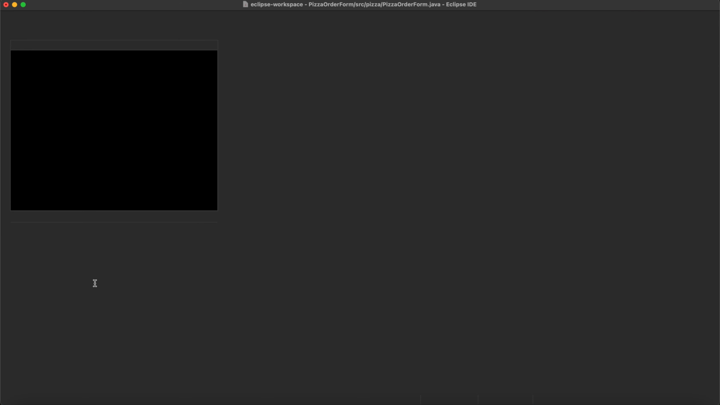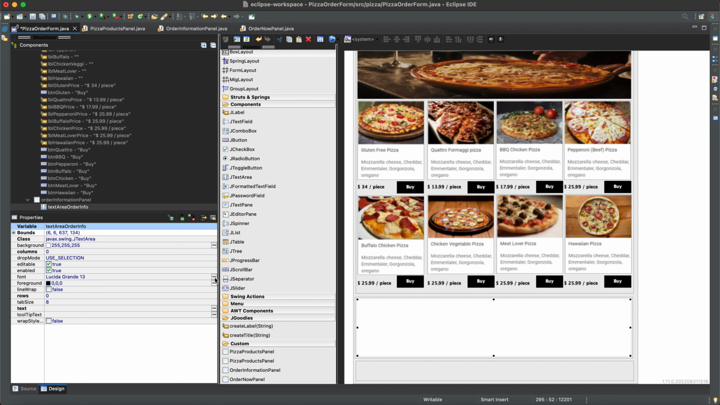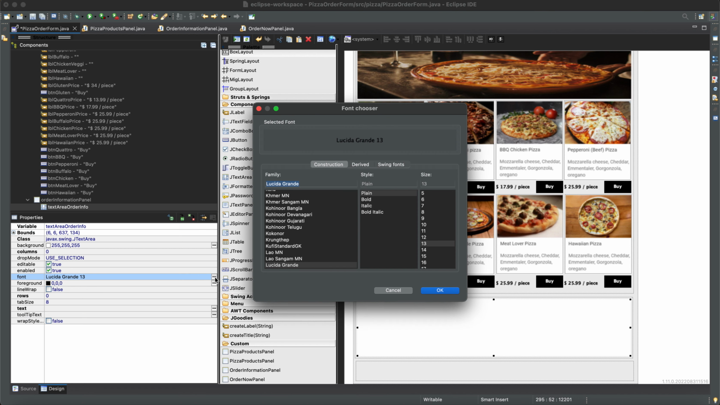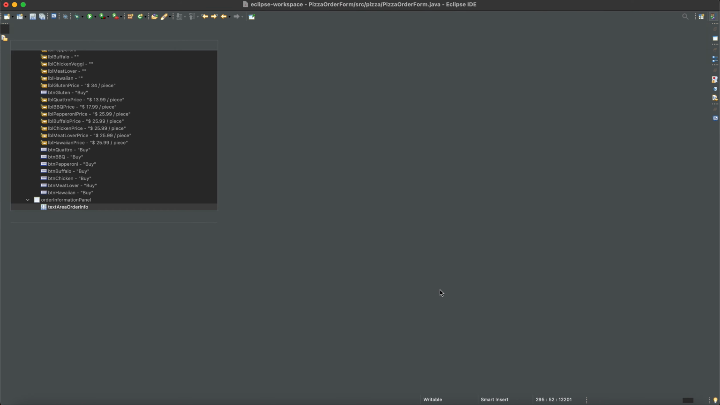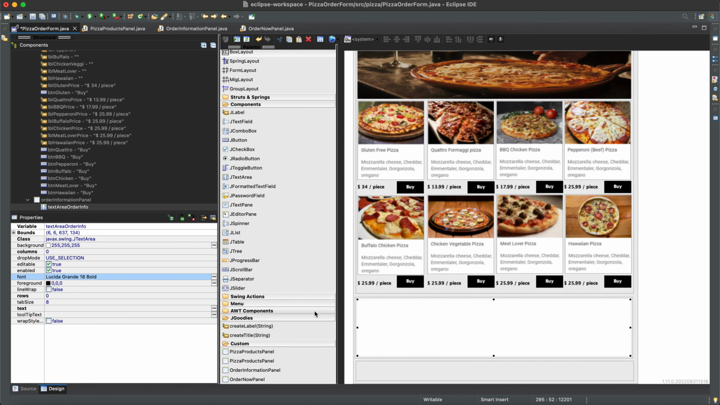And what else? I'm gonna change the font. I want everything in there to be bold, and also bigger, like 18. We'll see that later. Okay, I think that's it for now for this text area. Again, we just added a JTextArea to the panel where the order information is displayed.